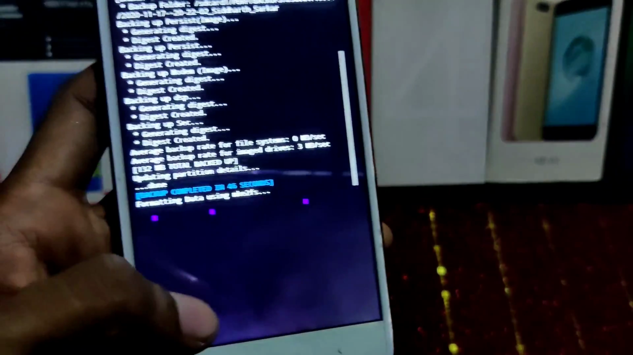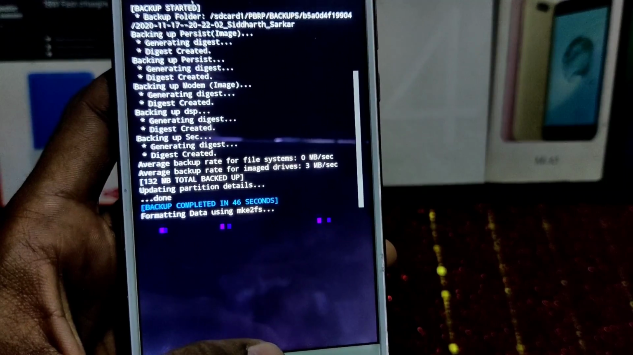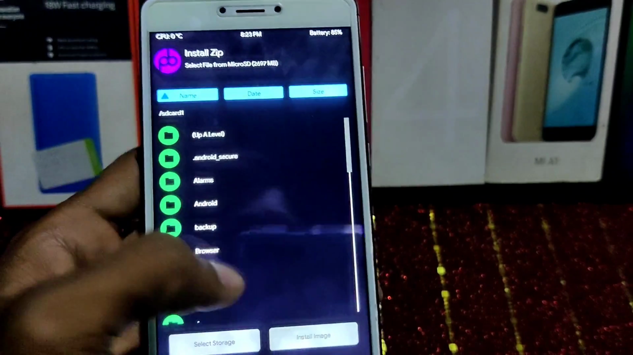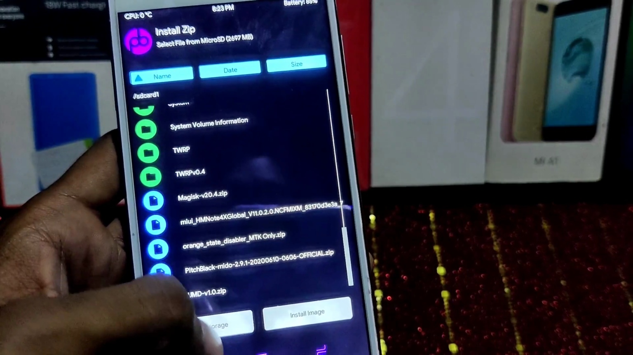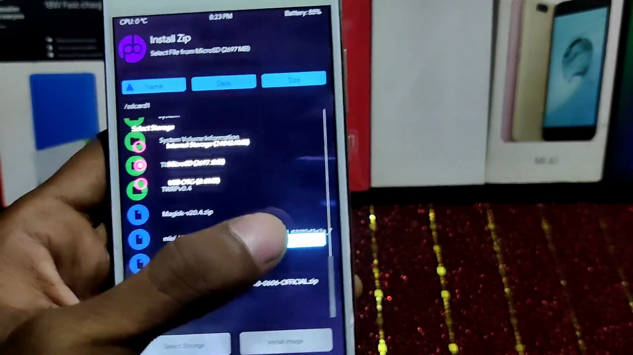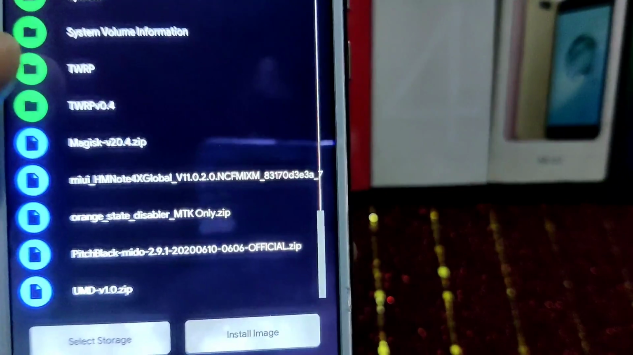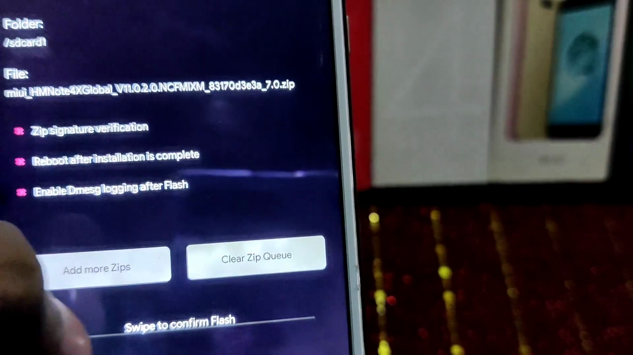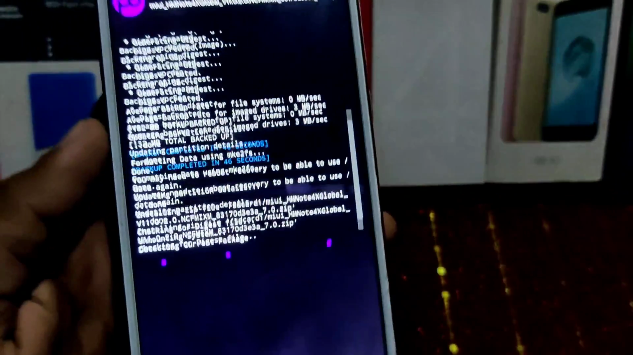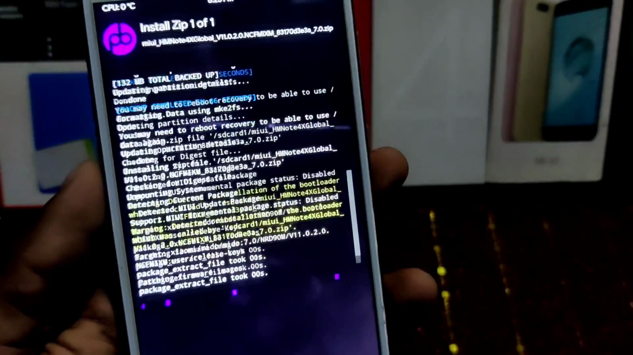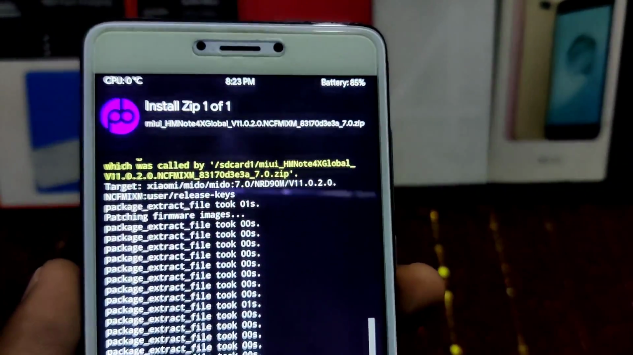So you have to format data after this. It will wipe all of your data. Click on install, select the stock ROM. In my case I put it in the SD card. So this is my stock ROM, as you can see, Android 7.0. Let us wait until the flash completes. I will take you directly to its setup screen, guys.